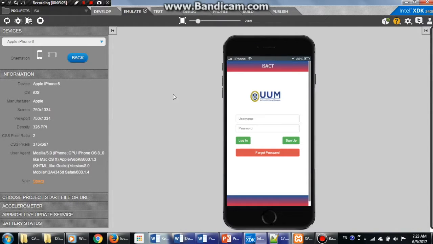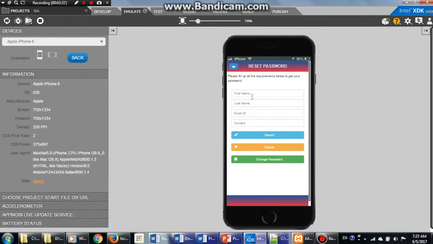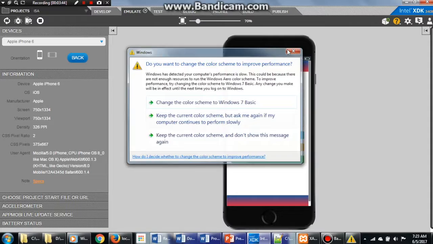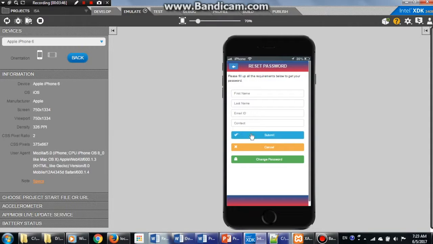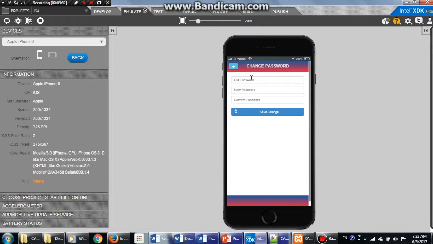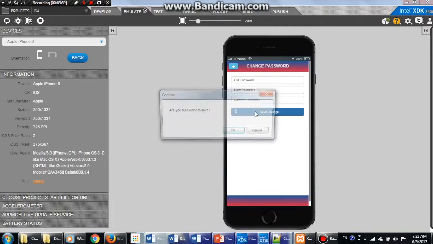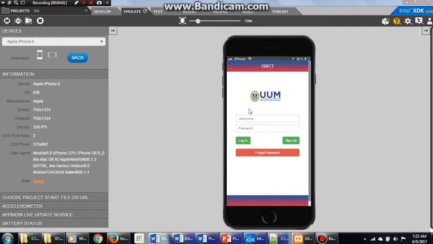and that's all. And also the most important part: if any user forgets their password, they can click here. For forgot password, they can put their name, last name, email ID and contact. If everything is alright, the admin will give them a temporary password through email. Then they can continue with that, and if they want to change it, just click on change password. Enter the old password that they got from the admin, and they can put the new password, then save. It will be saved in the database.